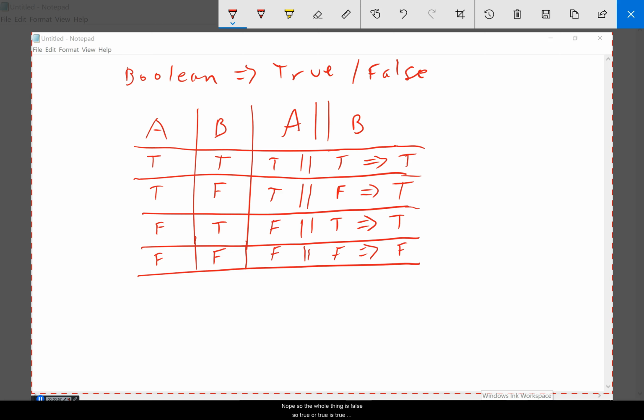So true or true is true. True or false is true. False or true is true. And false or false is false. Okay? Memorize these truth tables. They're important, okay? And they help a lot with stuff.